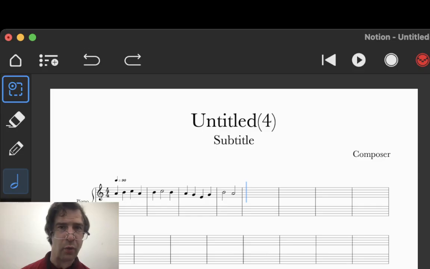Now, if you have a MIDI keyboard or something like that, it would be better. You would go quicker. Just connect it to your computer and have at your heart's content.